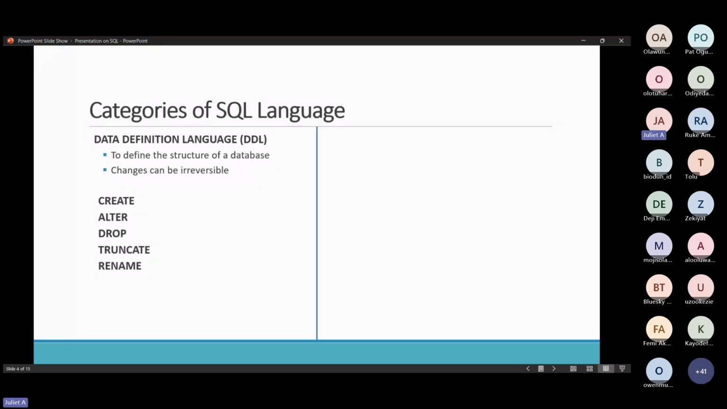To create, basically, you want to create a new table within the database, which, as you can imagine, is going to be a permanent change because you're creating a new table. You're not changing an existing table. You can alter, either moving columns here and there. You can drop, you can truncate, you can rename. So these changes often tend to be irreversible.